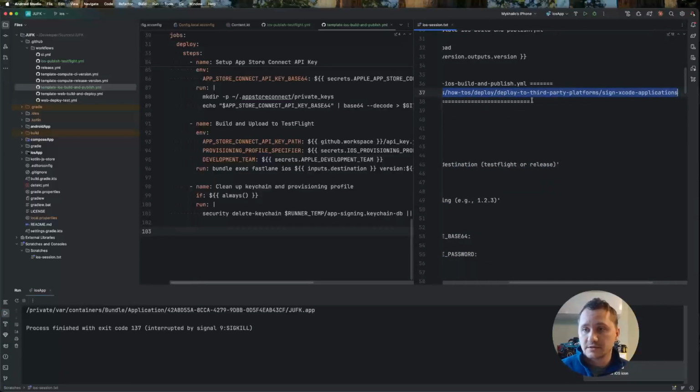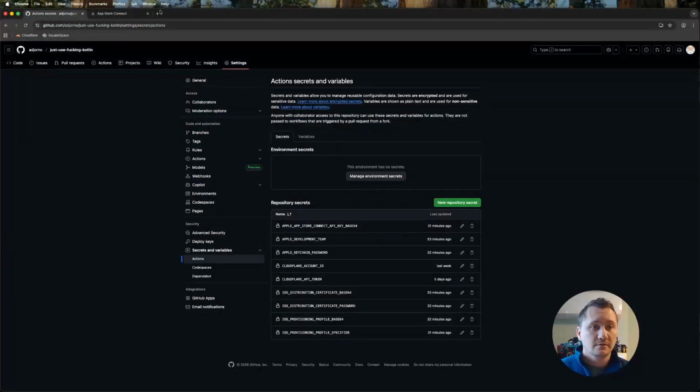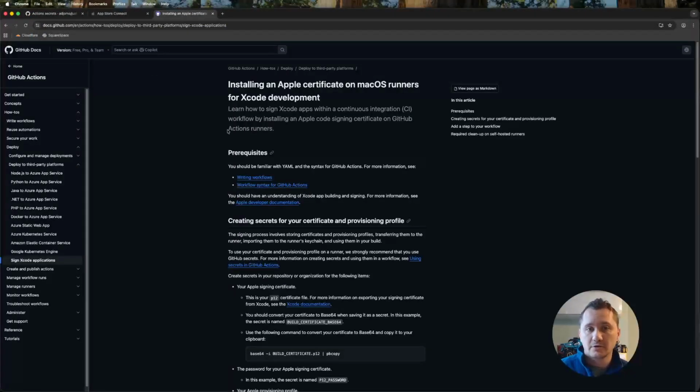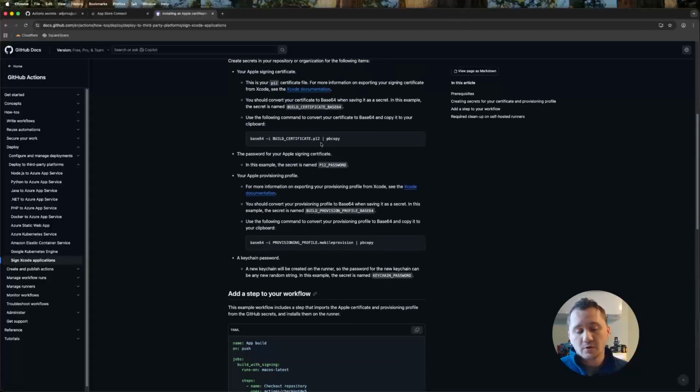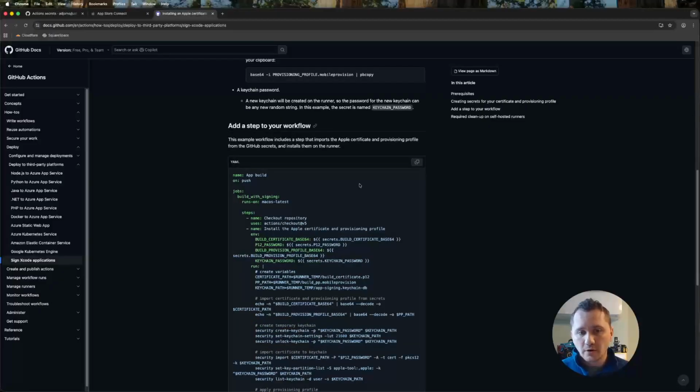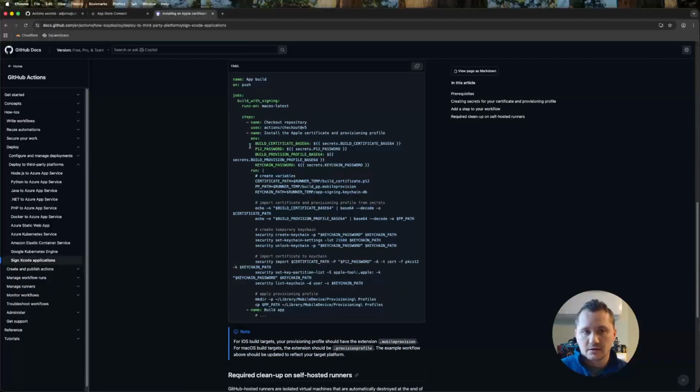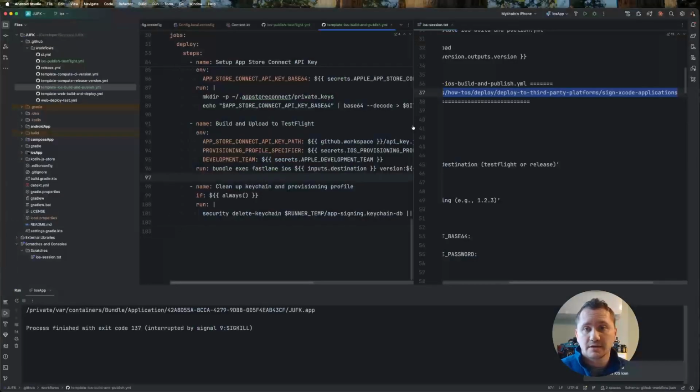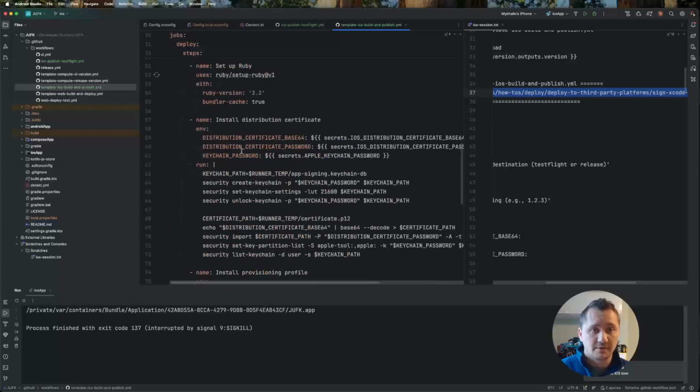And there is official documentation created by GitHub on how to install the certificates on macOS runners. And what I did is a little bit more than this code snippet. So you create a temporary keychain, then you install all the certificates, provisioning profiles, passwords, and the access, and then you build the application. This is exactly what this pipeline does. Let's maybe look a little bit.